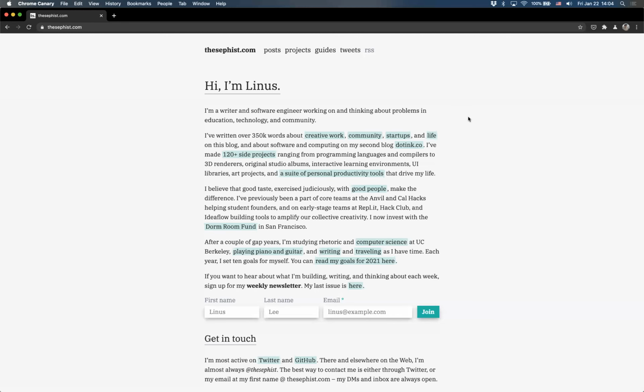Cool, sounds good. So I'm Linus, as my website very clearly states. I work on a bunch of stuff. I primarily write and then work on side projects, which are sometimes web projects, little mini web apps. Sometimes they're more technical and they're compilers or interpreters or things like that.